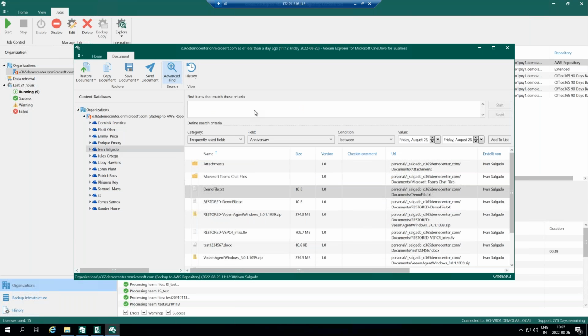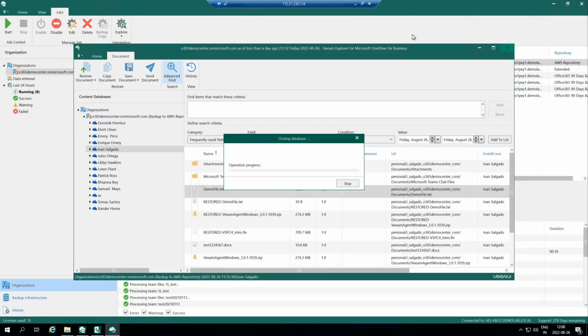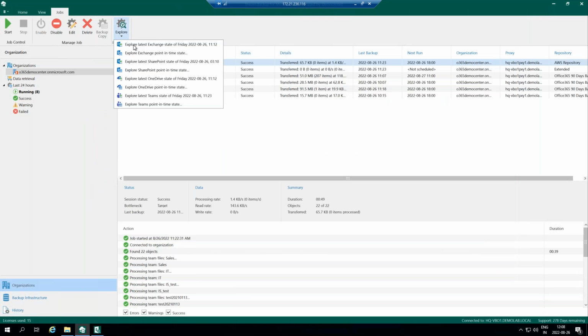So if you want, you can start finding using certain categories, fields, conditions, and values. This will provide you the e-discovery items for your teams. I just missed this particular point about Exchange, where you are able to find out the mails using the advanced find.